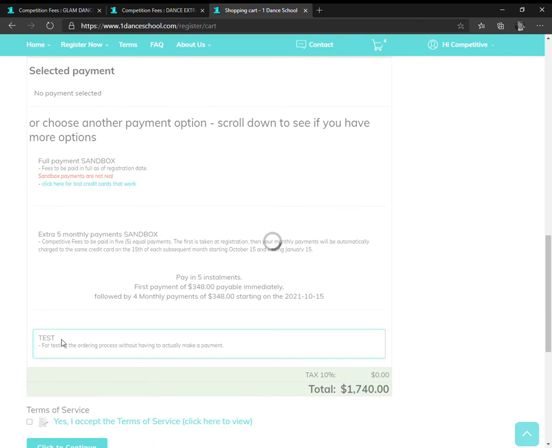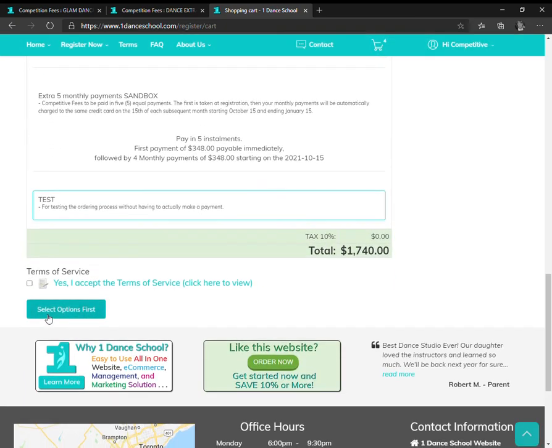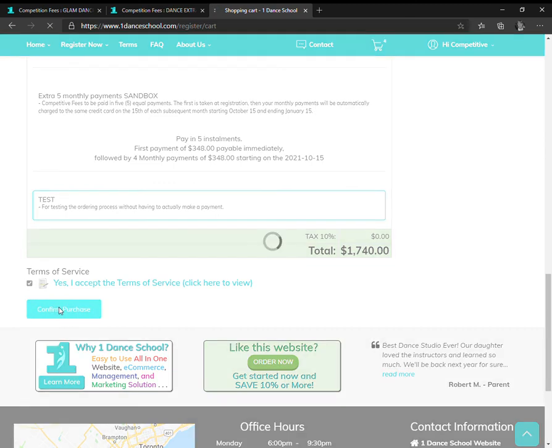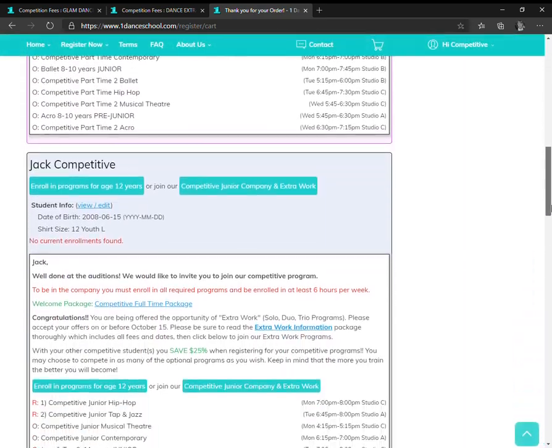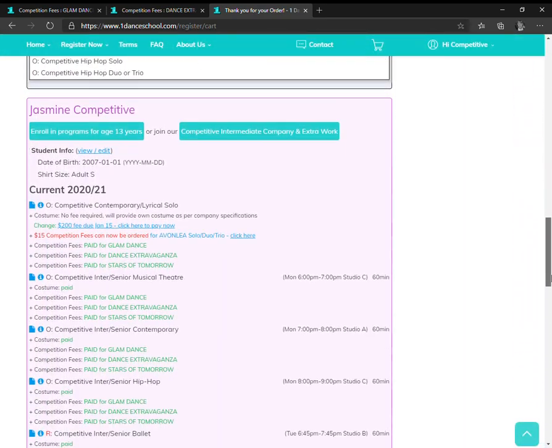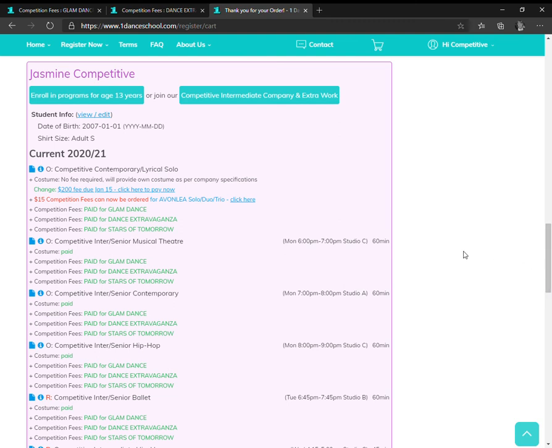Let's check out. I'm going to use test payment because this is a test, it's much faster. I'm going to accept the terms of service and I can confirm my purchase. Now that we've placed our order, we're going to scroll down to Jasmine, and we'll notice that she now has all green, except for the one competition I didn't pay for yet. I can go and pay for that one later. Everything else is in green, and green is good.